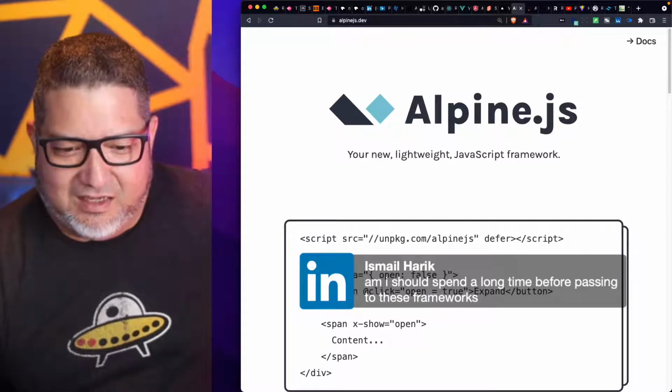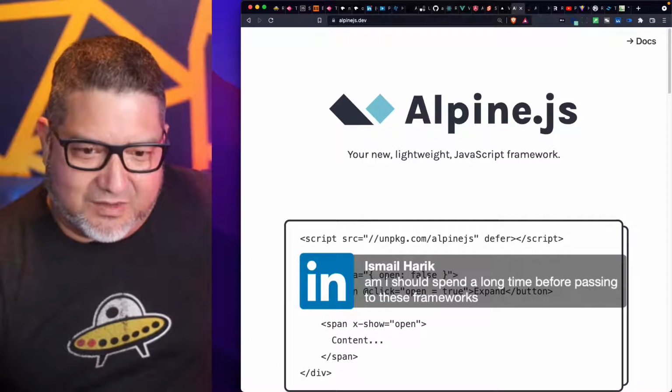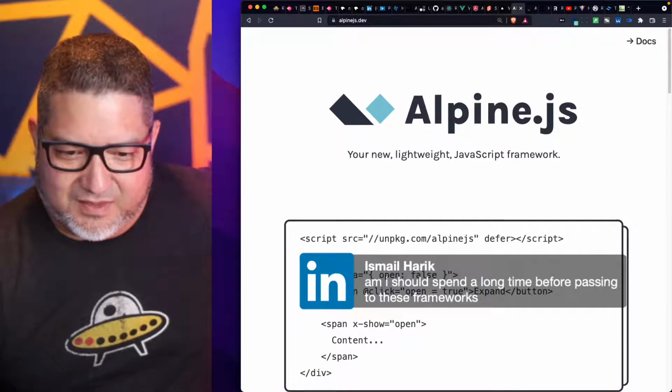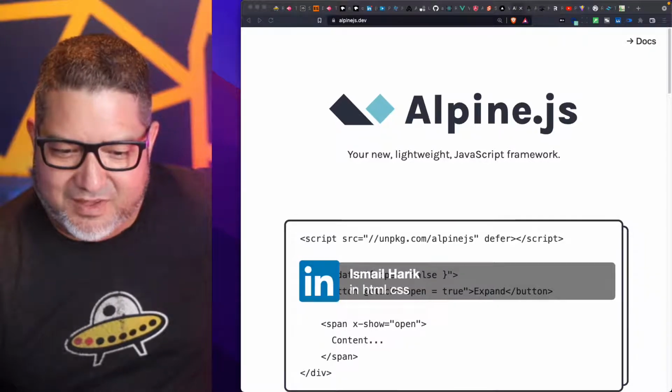So I would say get really good at the basics and then move on to one of these frameworks just to be marketable. So yeah, definitely spend your time on HTML and CSS. And then move on to other things.